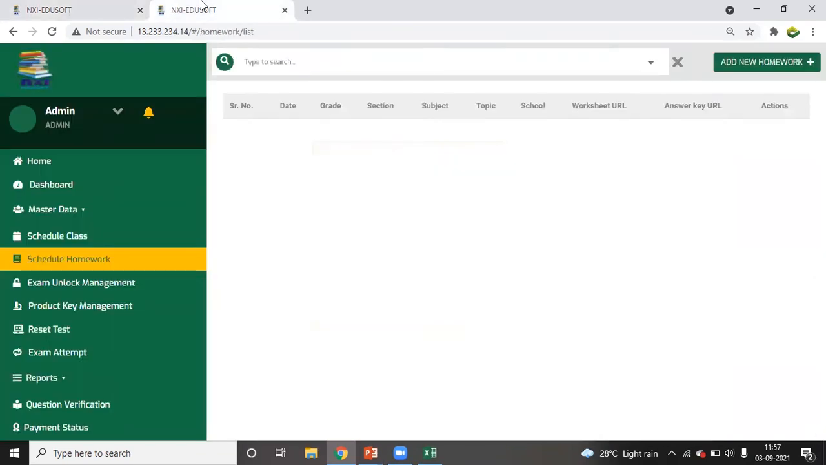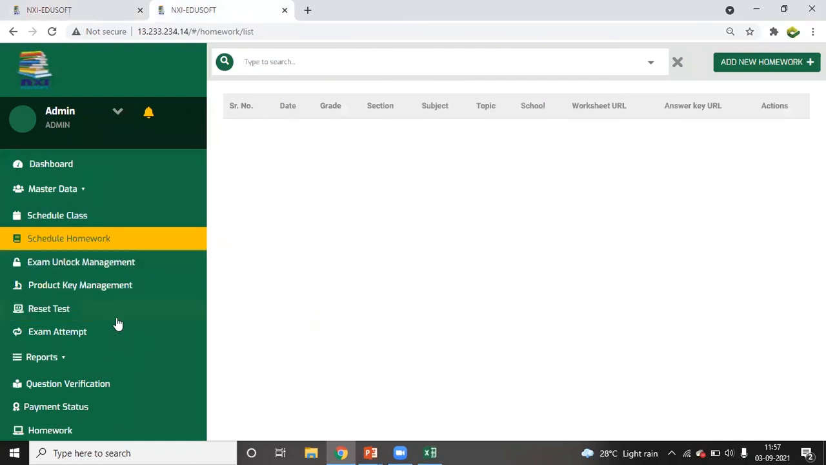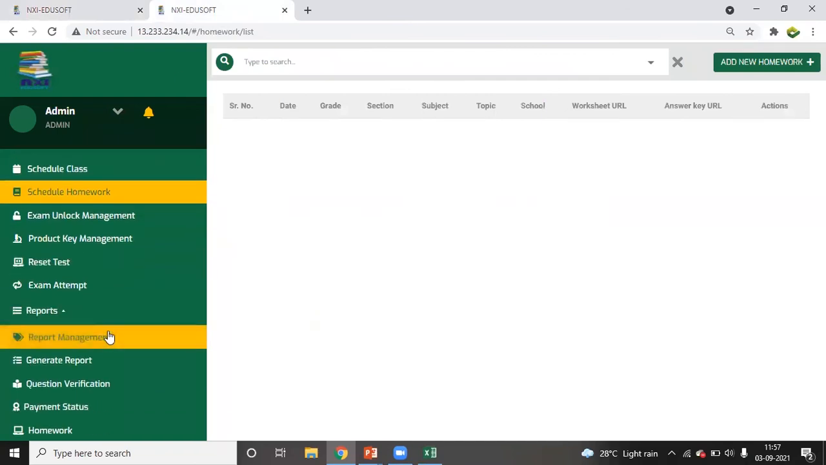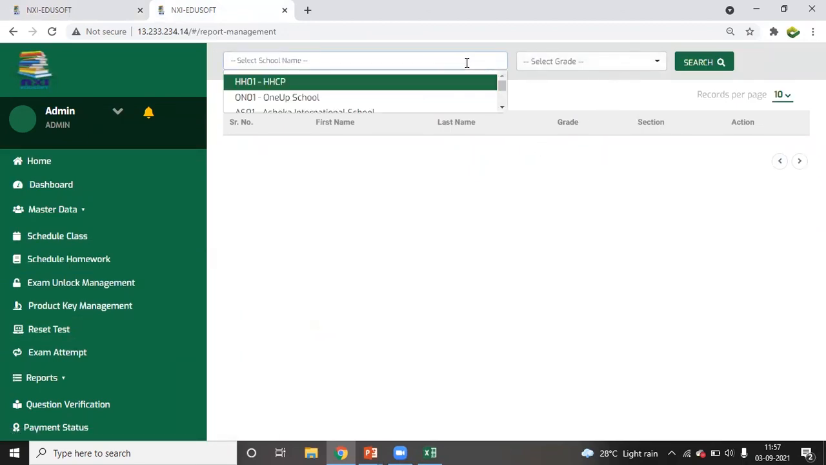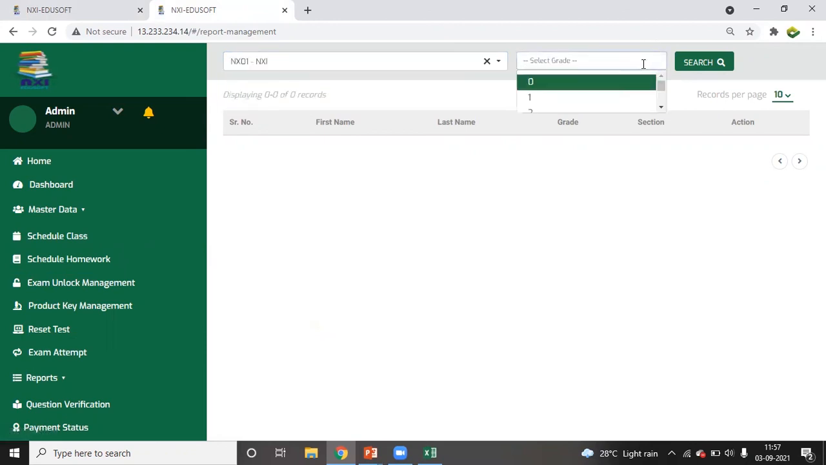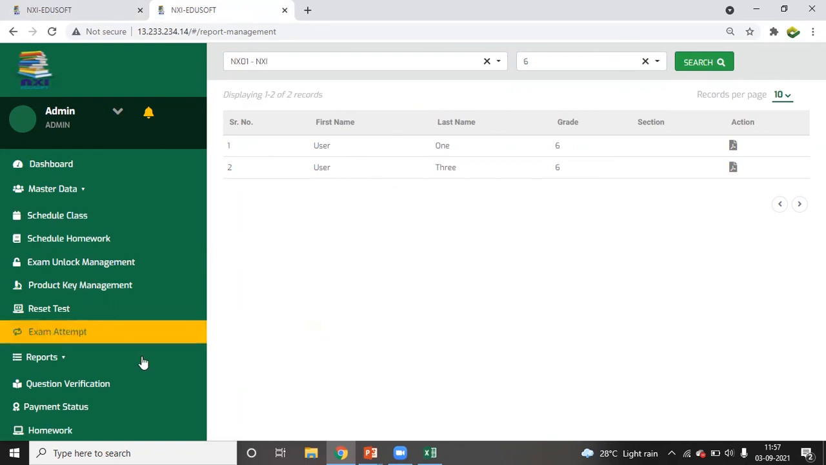Yeah, this is mostly the logins, and there is, at the end, report management as well. You can go to report management, and based on your school and your grade, you can simply select whichever students are giving the exam. So this is the user who has given the exam. You can directly go and download their report here as well.